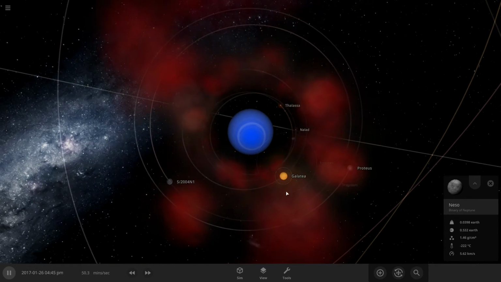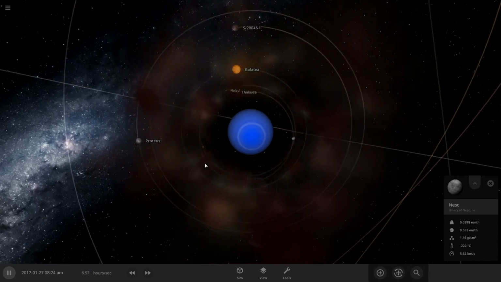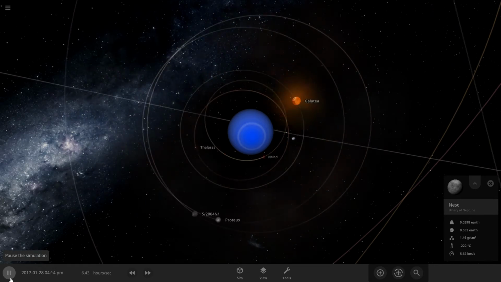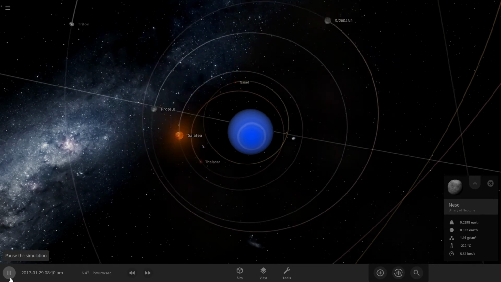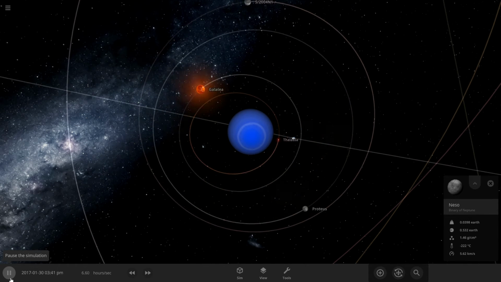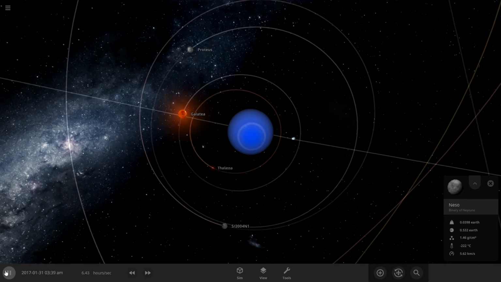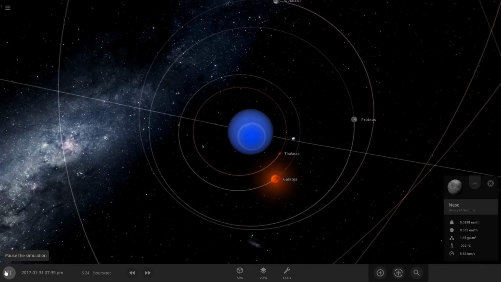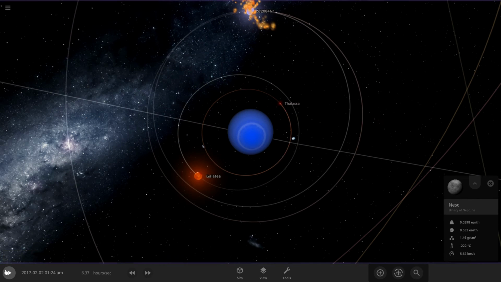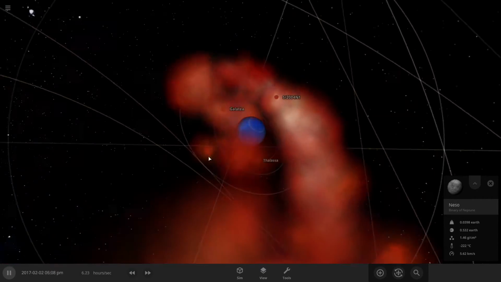So here's our dominant one right here. We got Proteus and Hippocamp. They're still chilling. I think when these two meet up, they may collide. They're about to meet up. They did, but Hippocamp got pushed out. Looks like another tinier moon here got destroyed by the Roche limit. Let's see, Hippocamp and Proteus collided. It looks like Hippocamp won, though. Rip Proteus.